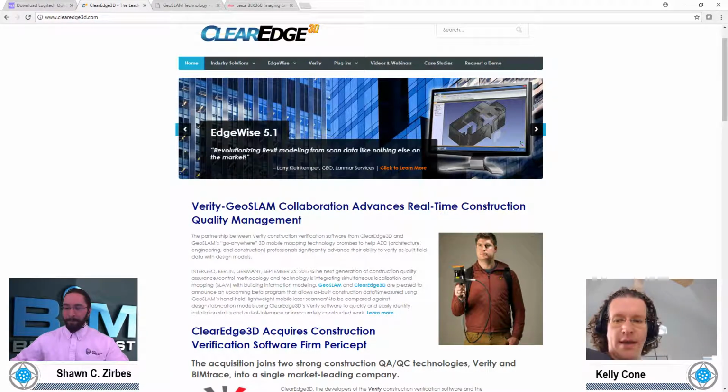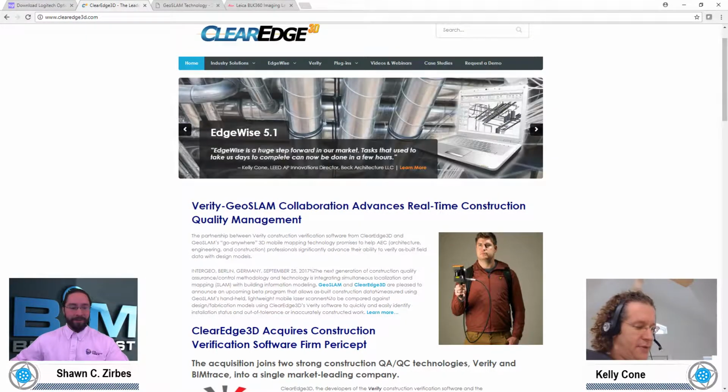Yeah, there's this wonderful acronym called SLAM, GeoSlam. It's called Simultaneous Localization and Mapping, and they basically have some really sophisticated algorithms that are figuring out as you move around how to track that scan head using a variety of different inputs.